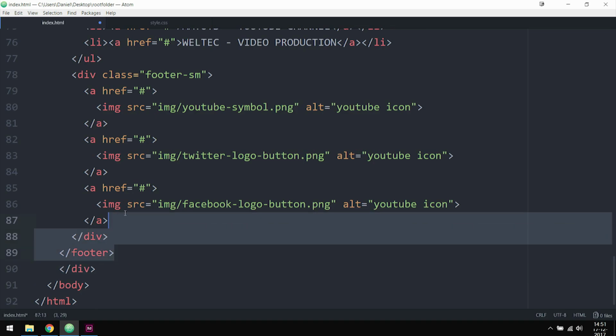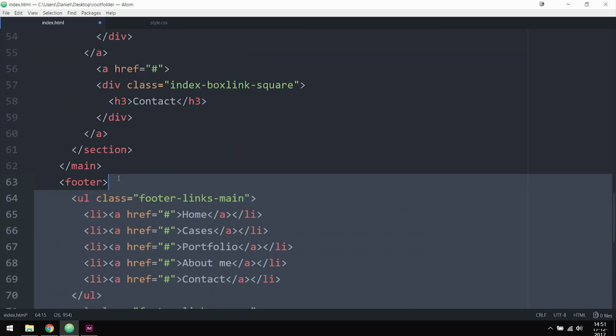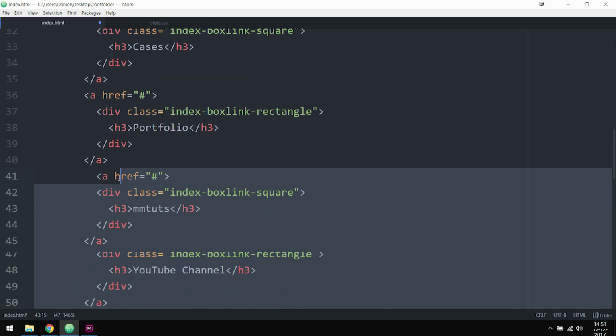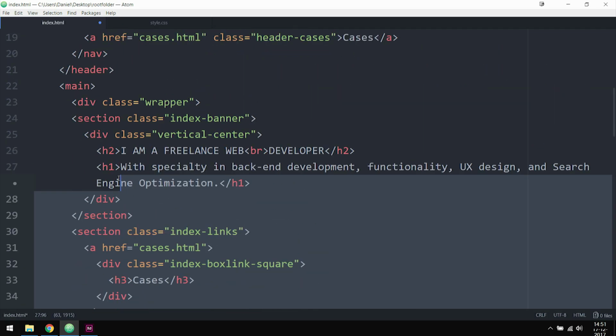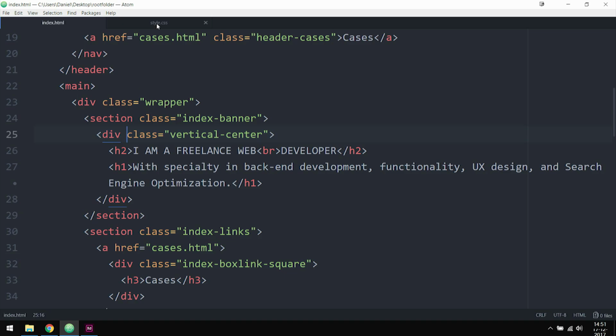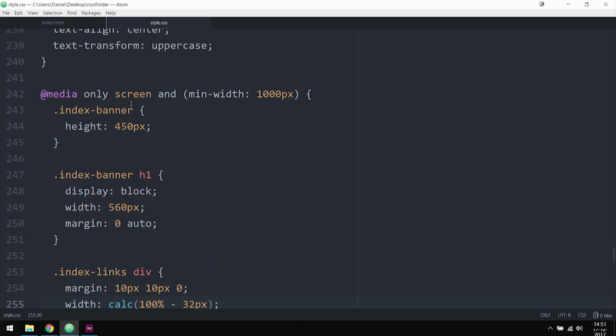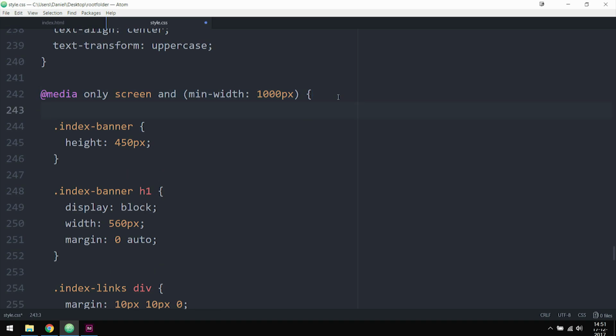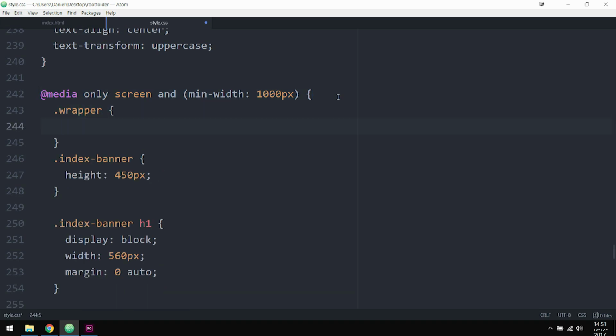And then I'm going to move everything out so we can actually get some sort of organized code inside our index page here. So I'm just going to move everything out once. And now we need to style the wrapper. So I'm going to go inside my media query, and I'm going to go ahead and say we have a wrapper styling. So we're going to say a class called wrapper, curly brackets.